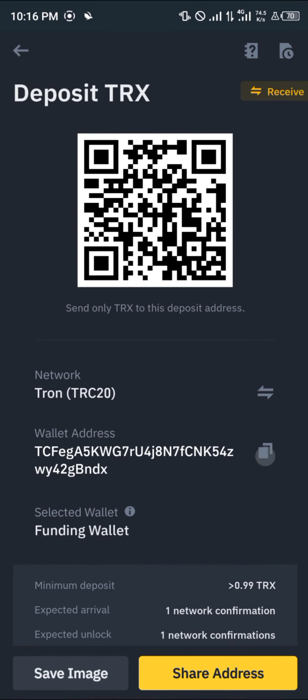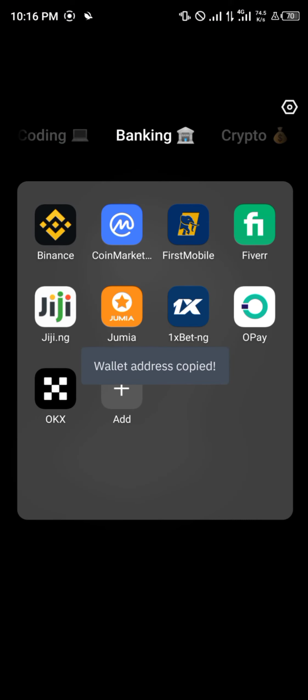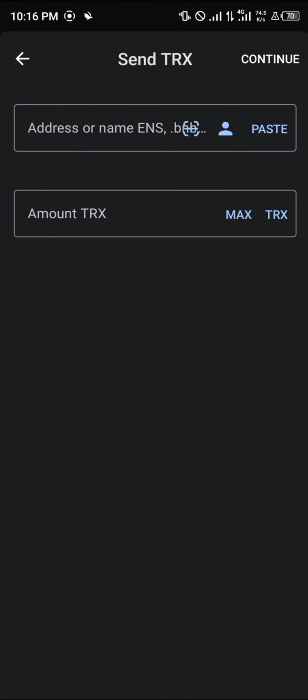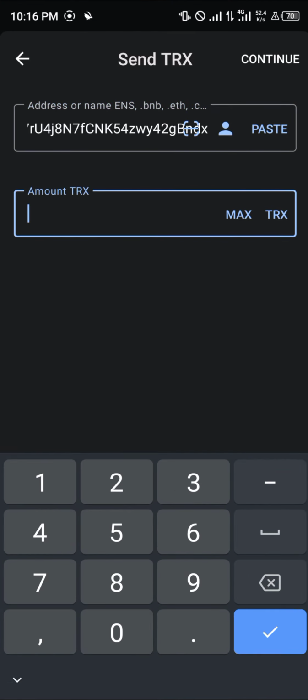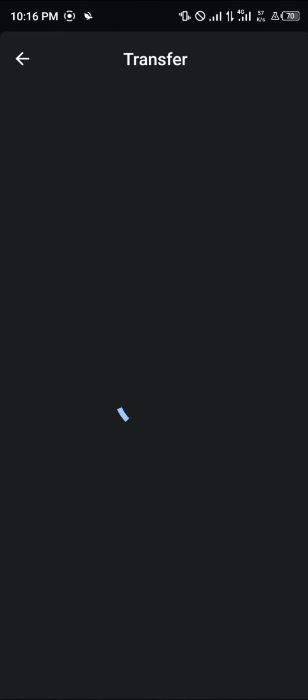Click on this, copy this address, minimize, open up your Trust Wallet once more, and paste the address on Trust Wallet. Enter the amount of Tron you wish to send or convert, and click on the continue option and proceed to pay the gas fees that follow.